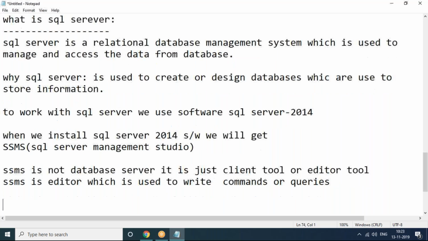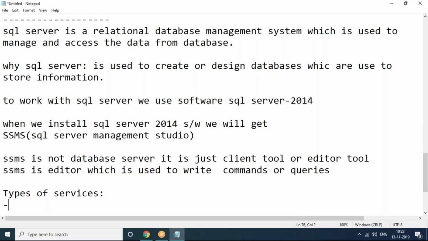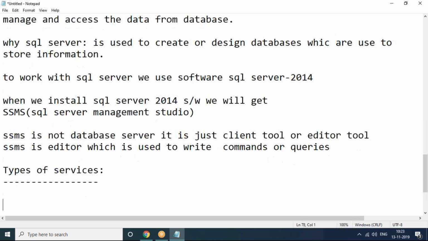Whenever we install SQL Server, by default some types of services will be there. What kind of services will be there in SQL Server? When we install SQL Server software, mainly five types of services will be available. First service is the database engine.